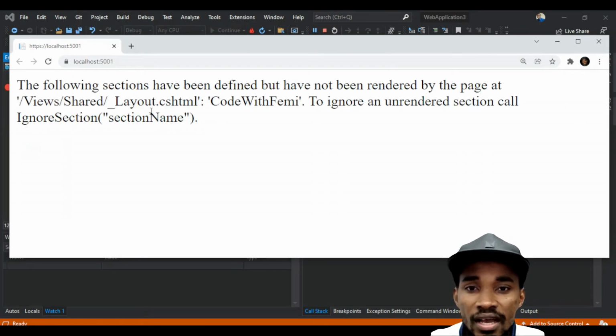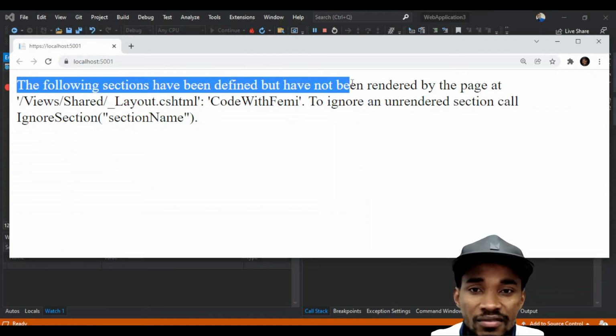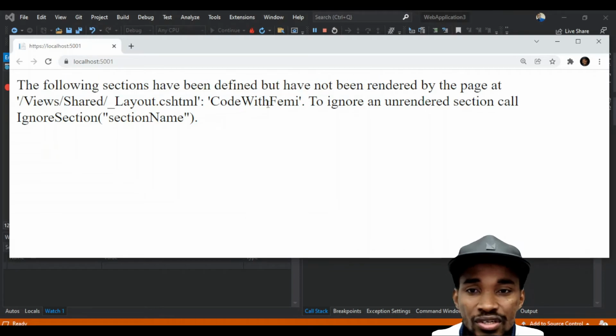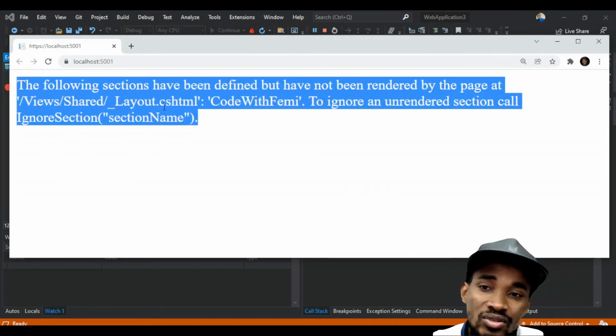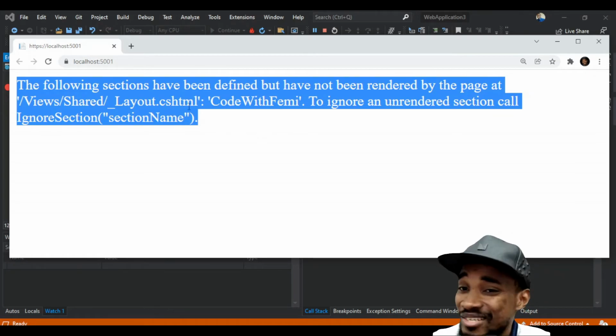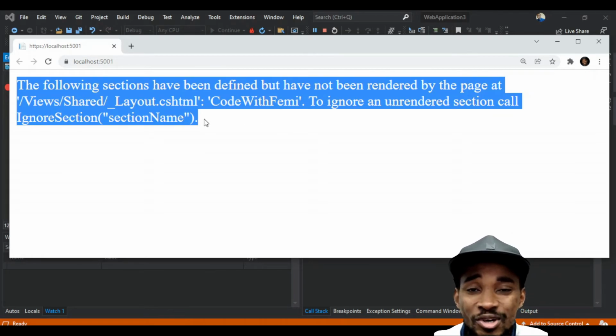So you can see here, the following sections have been defined but have not been rendered by the page. Code refers me to ignore an unrendered section, call IgnoreSection. But this doesn't really make any sense to your users. I'm sure you agree with me, right? And you shouldn't be showing them this. So we need to fix this.